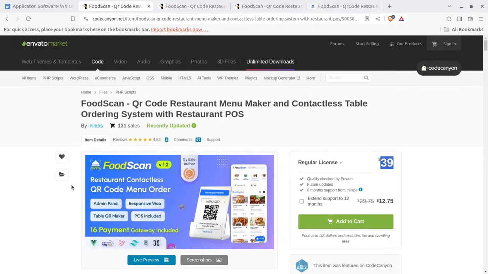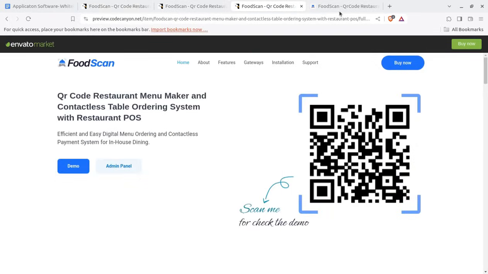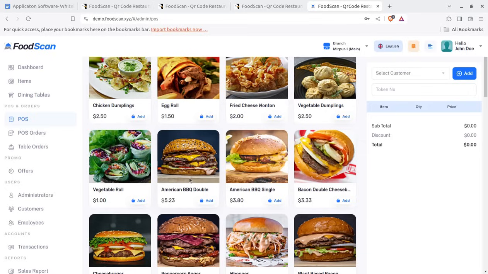And I'll show you the solution as well, what you are going to get at Code Canyon. So let me show you the folder that you are going to receive. In the download folder, you are going to get the source code and the documentation link. So you can simply read all the documentation, how you can onboard on the system and start creating on your own. This is going to be a wonderful automated food ordering system for restaurants and food outlets.